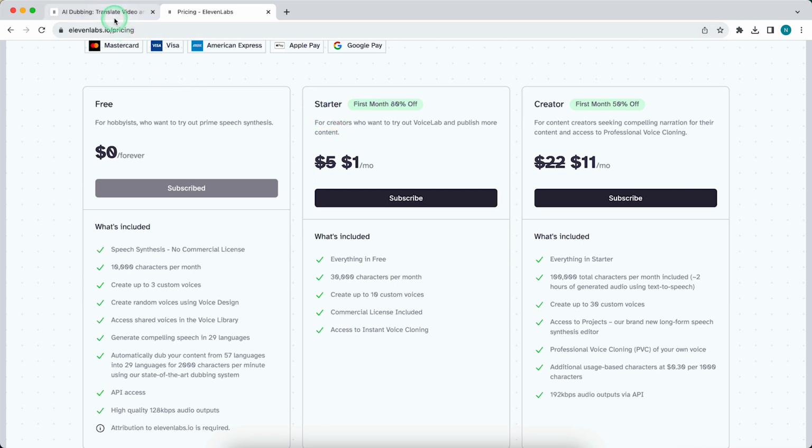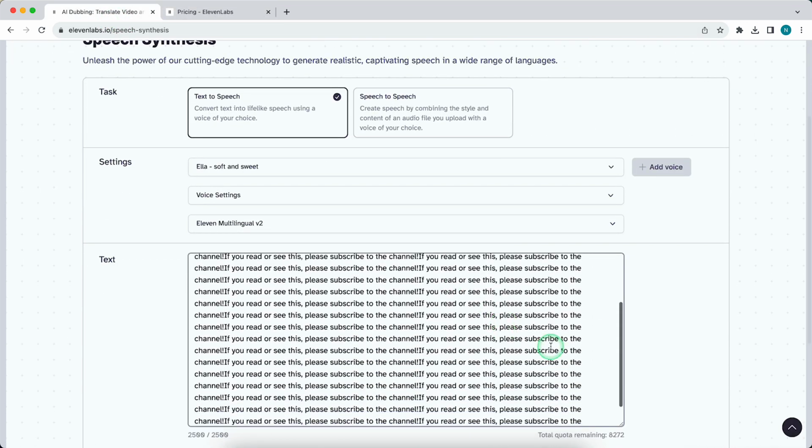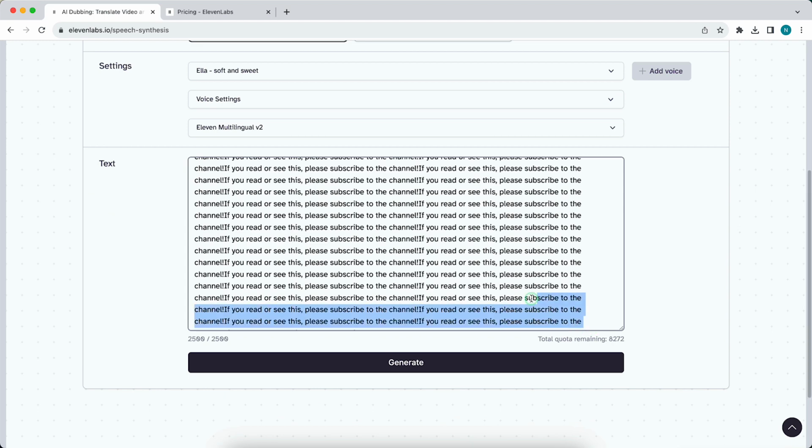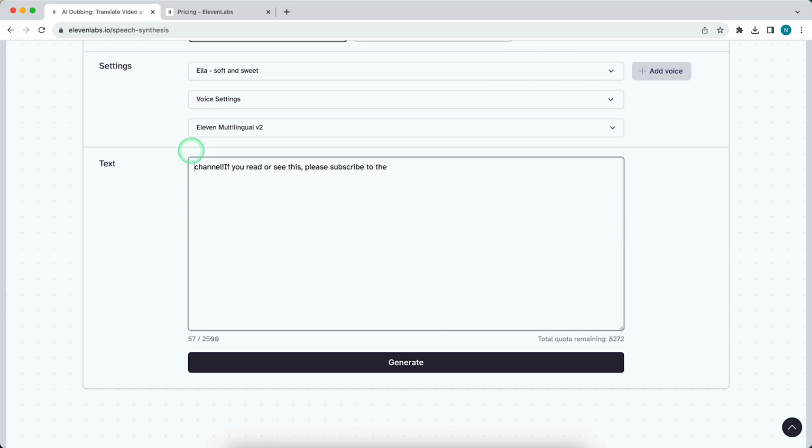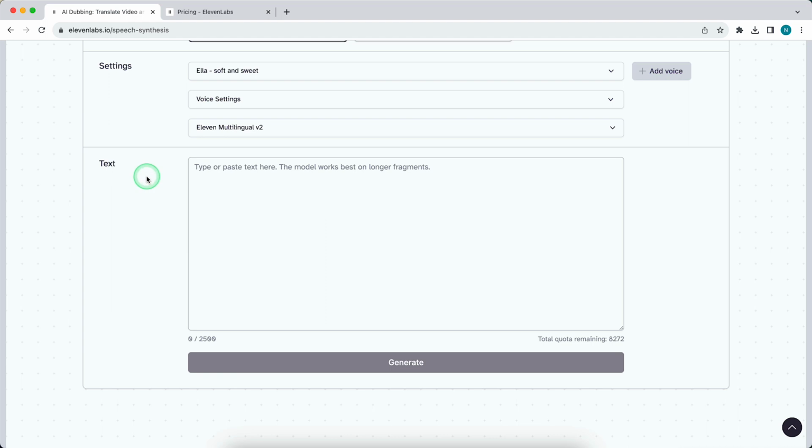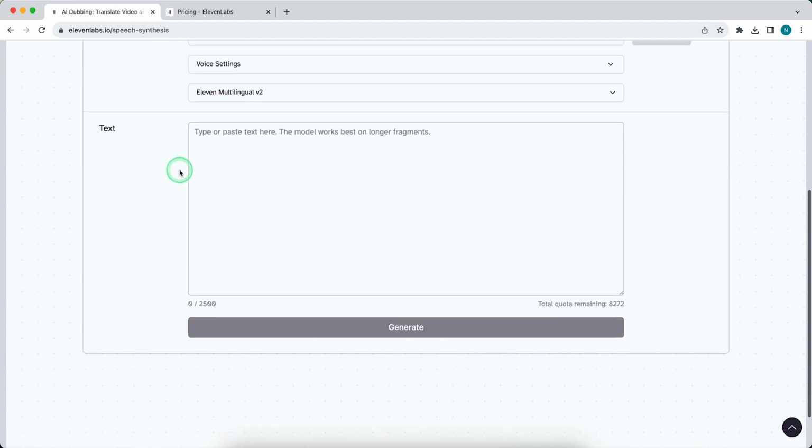So basically, that's how you can fix the error. The first option was to generate different audio files, and the second option was to use a new tool called Projects within ElevenLabs. So I hope this video is helpful.